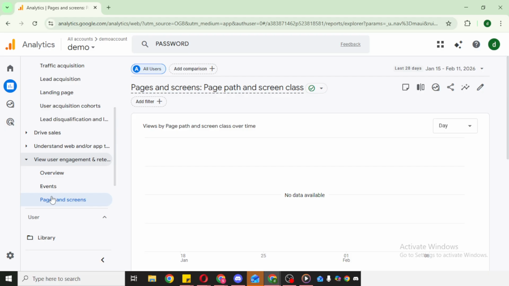At any point, adjust the date range in the top right corner of the report. Pick a recent window, like the last 7 days, to see what's trending now, or extend it to the last 30 or 90 days for a broader view. Changing the date range can reveal seasonal patterns and help confirm whether a page is consistently popular or just had a short-term spike.